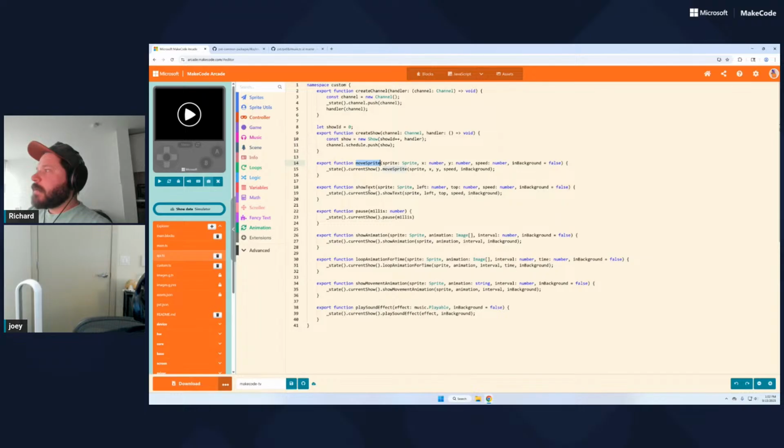So we have move sprite, show text, pause, show animation, loop animation for time, show movement animation, and play sound effect currently. These are all special implementations of these functions. They're different than what the normal arcade ones look like because we can swap between channels and they keep going in the background, or at least it seems like that. That's not actually how it's implemented. They're just written in such a way that we're able to skip to the current point in time when we start playing a channel.